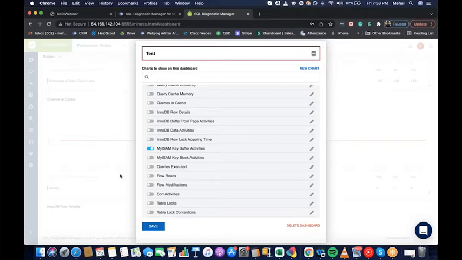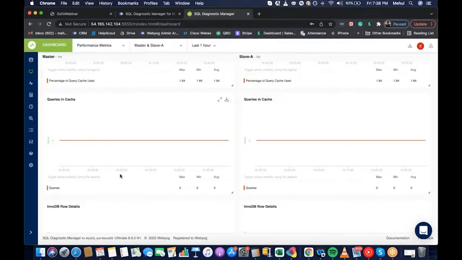Now, the reason we allow users this flexibility is because we believe one size does not fit all. And a lot of our users would like to do a lot of charting and trending for a lot of MySQL metrics. So that flexibility is with you. You can roll out your own custom dashboards and see all the relevant information that you are trying to look for.